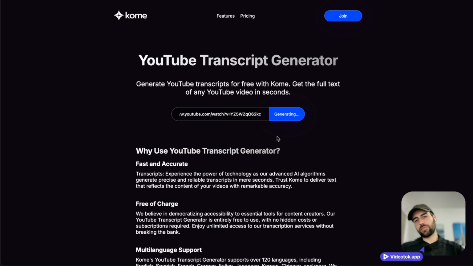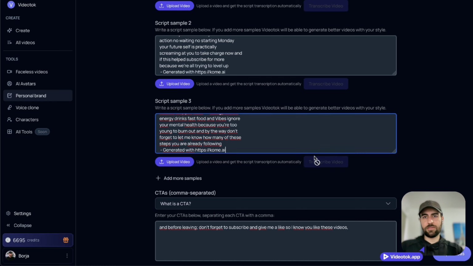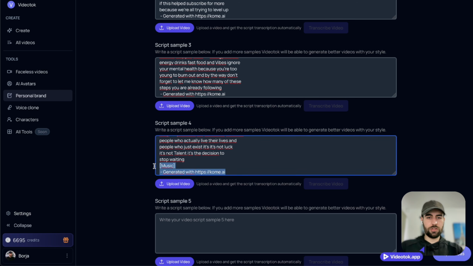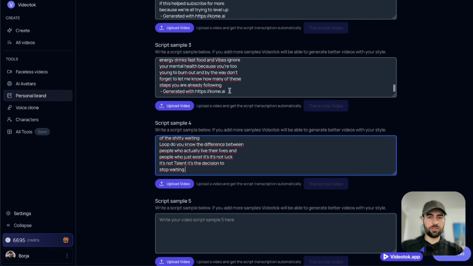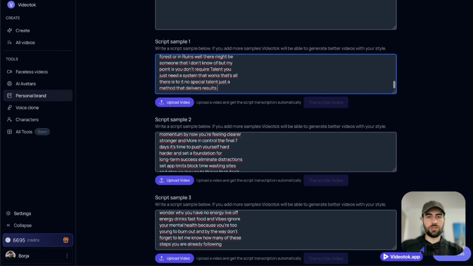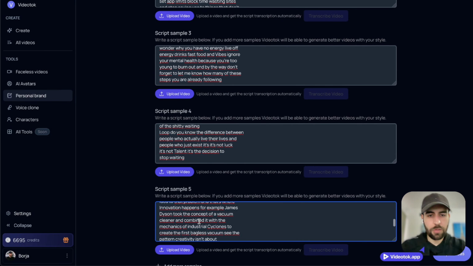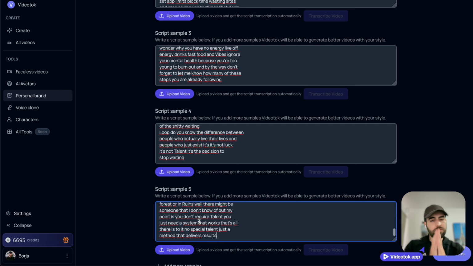We have to, I would say, add at least 5 more script samples. Okay, so here I'm just going to remove the last sentence that says generated with tal, because I don't want that inside my scripts. And then, add at least 5 samples. So I'm going to copy one of the samples, because when we give at least 5 samples to the AI, it's going to recreate the script better.